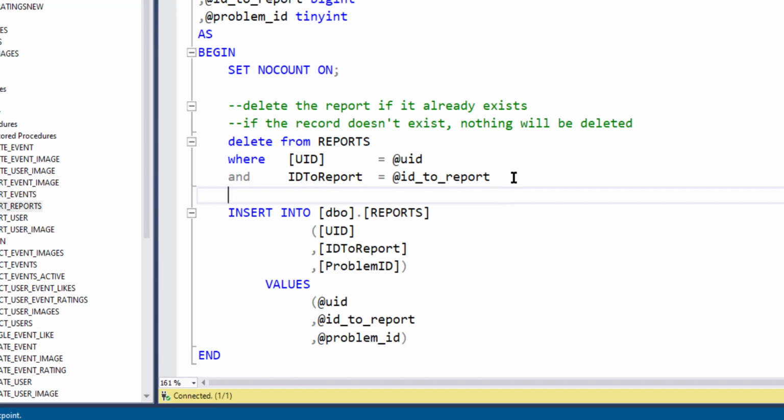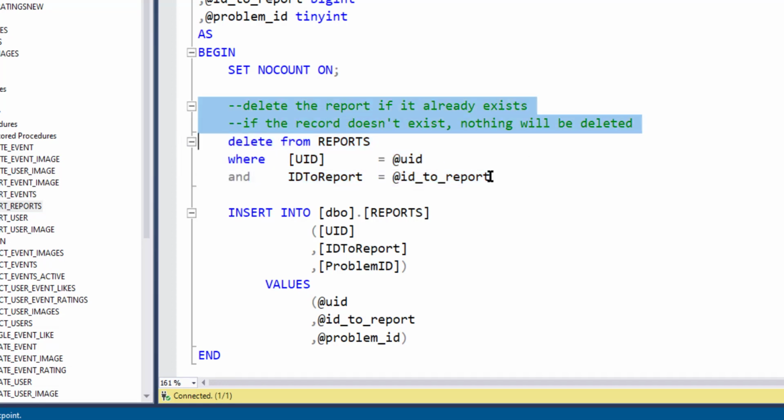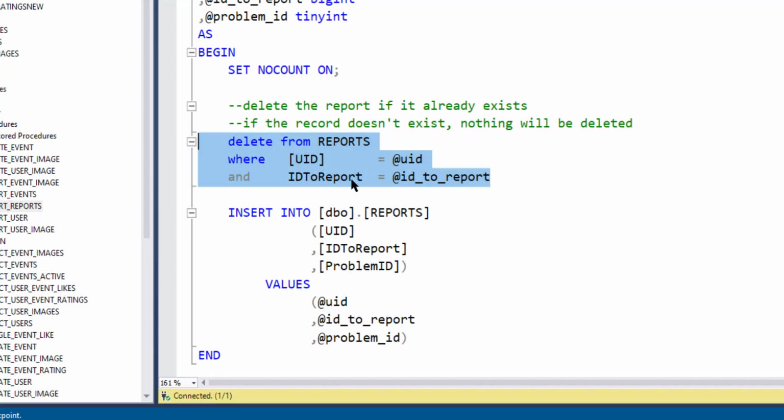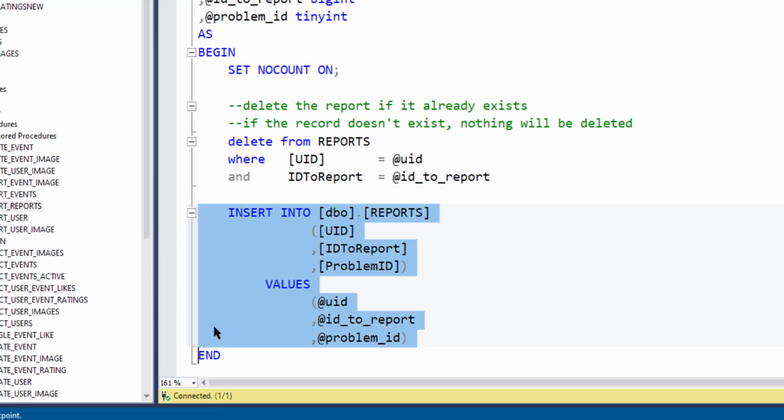So if they did a report on the same event 5 times, it would still only be one record in the table, because this doesn't allow more than one for the same event. Again, if you look at the comments, if it doesn't find anything, then it doesn't do anything. So if this UID and this ID to report doesn't exist, then it doesn't delete anything. So once it makes sure that it is not already in the table, then it goes ahead and inserts it.